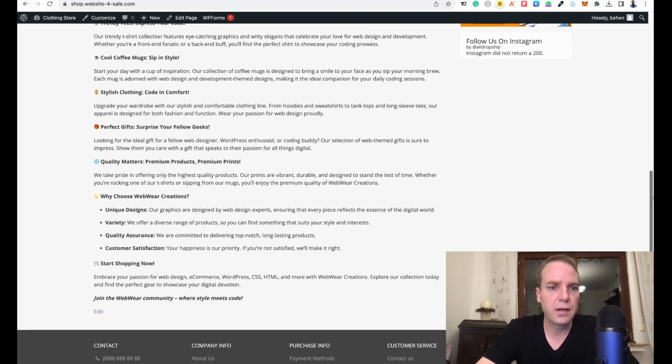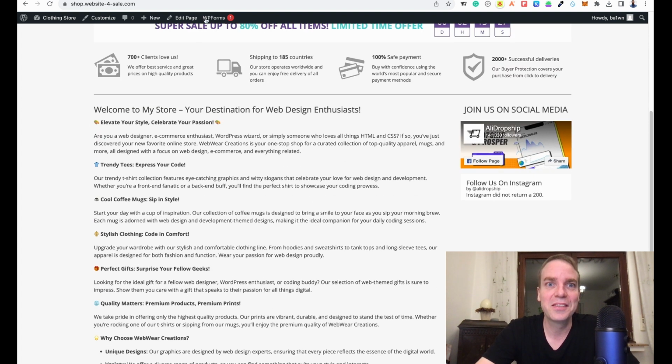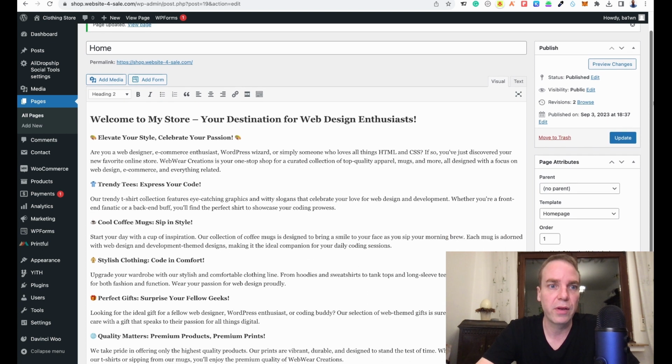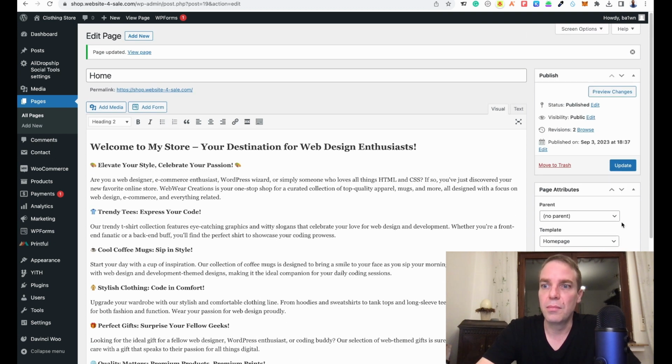So you can see I wrote a few lines here and I pasted them in. So really easy. You go, like I said, to the pages and then all pages, and then you select the homepage and click on edit. And here you can edit everything. And everything is good now. And then, of course, click on update.